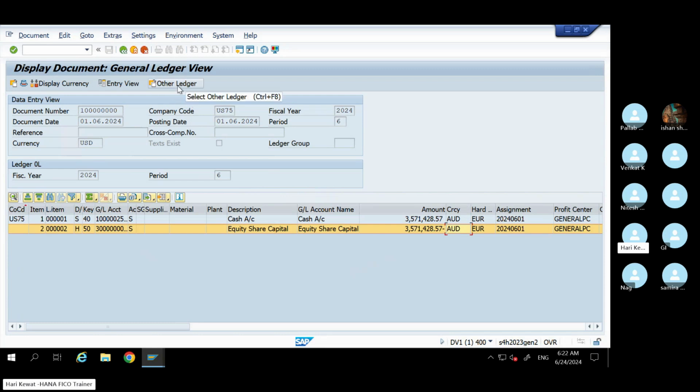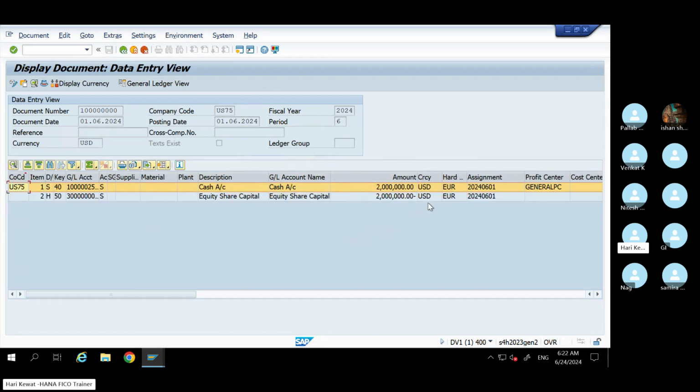So in the GL view, you can see all the currency values, but in the entry view only 3 currency values will show. Is it clear, everyone? The same thing will happen in the table also. In BSEG only 3 currency values you can see, but in ACDOCA all 10 currency values you can see. Is it clear? Hello? Yes, sir. Okay.